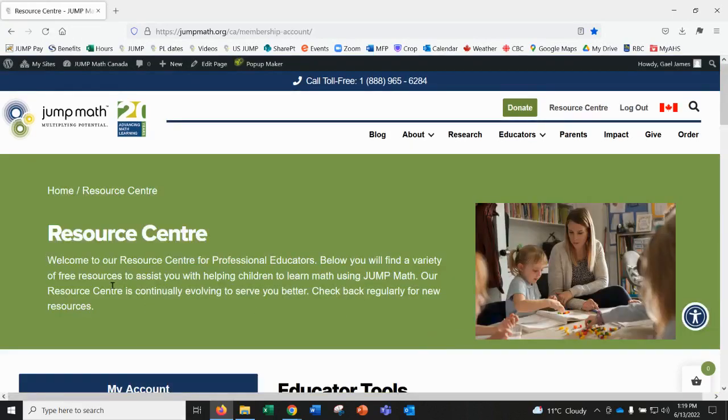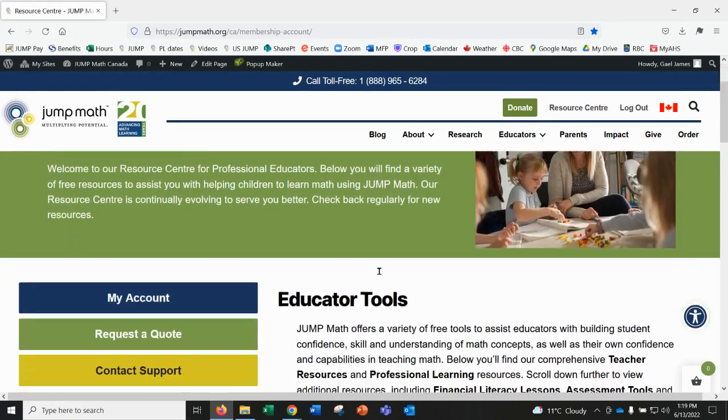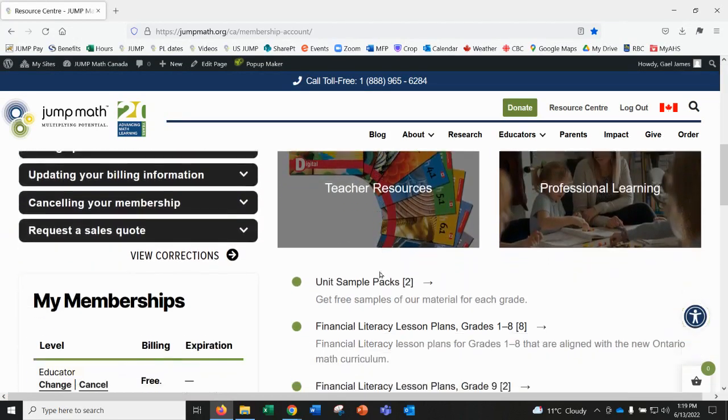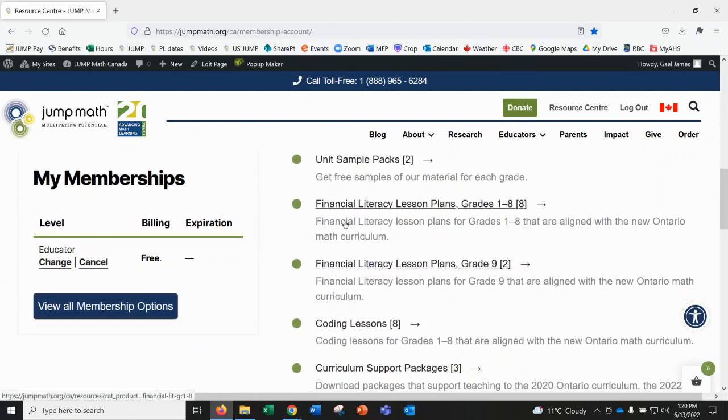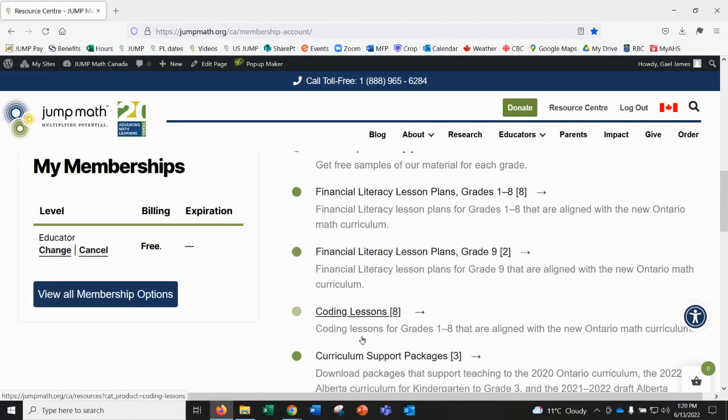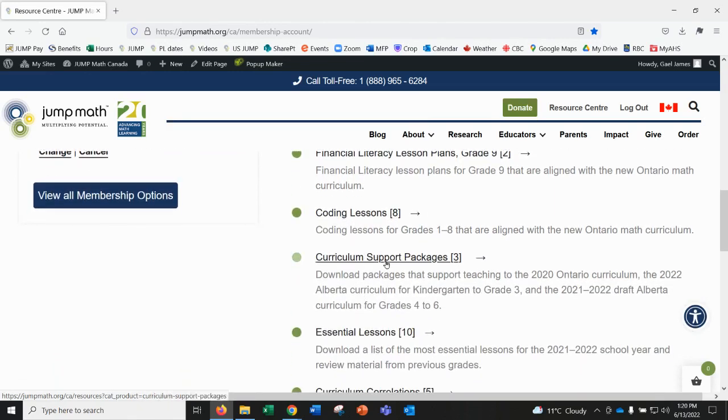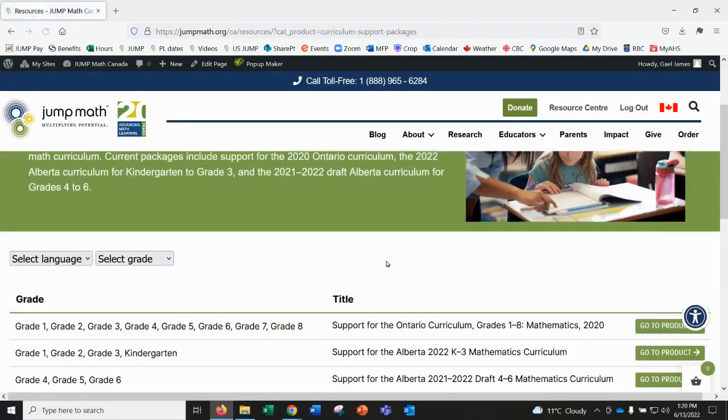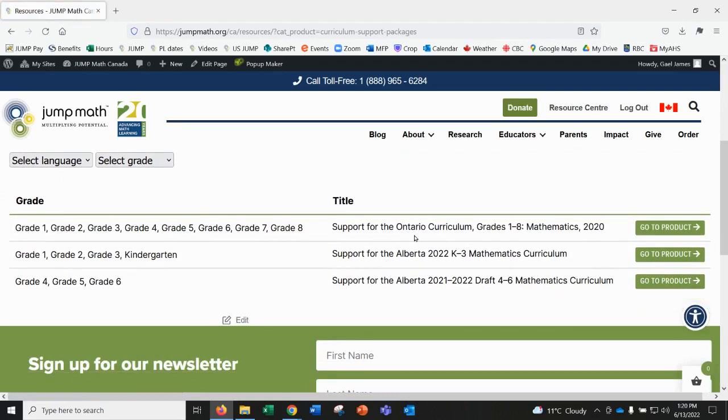When you log in, you land at what we call the Resource Center. So if you scroll down, here we go. We have these green dots with various extra pieces here. Right now, you are going to look for the Curriculum Support Packages 3. When you click on this, you will have three options. The first one is for Ontario. The bottom two are for Alberta K-3 and Alberta 4-6.